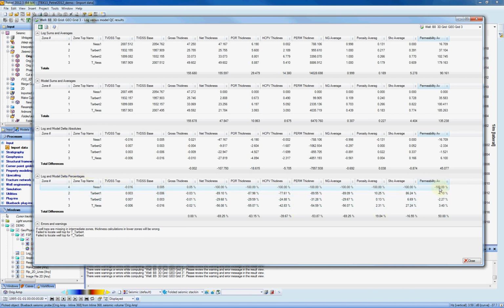And if I jump straight into the delta percentage, what I see is that between the log and my model, if there is 100 negative, they are exactly the same, so shouldn't be a problem. And where I see big jumps, for example, I have 3.4% difference between the top NAS. That's the difference between my log and what's the model in the grid. And the same with the porosity and so on. So that's how this tool works.